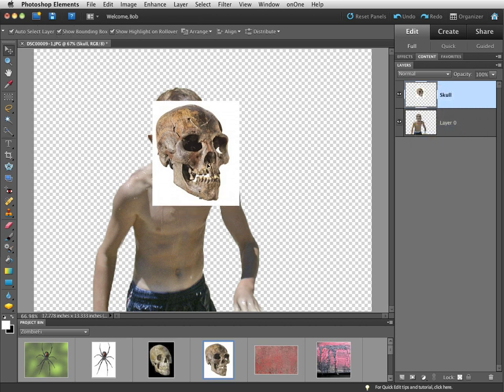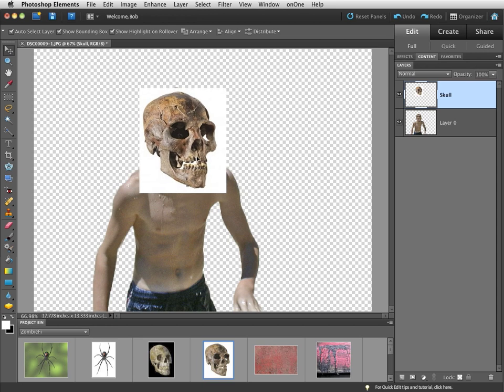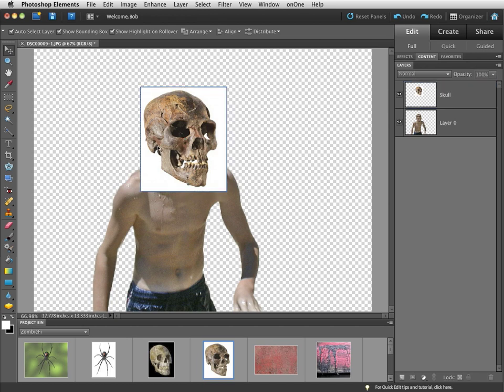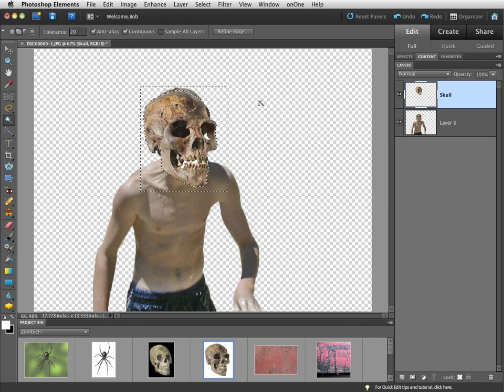Grab my Move tool, move it over maybe about there. We're going to do some resizing in a little bit, but let's get it about where we want it. And then I want to get rid of some of this white border around it. So I'm going to use my Magic Selection brush. Select that layer and just simply click on the white. Photoshop Elements automatically selects the rest of the white content of that layer. I hit the delete key and it's gone.